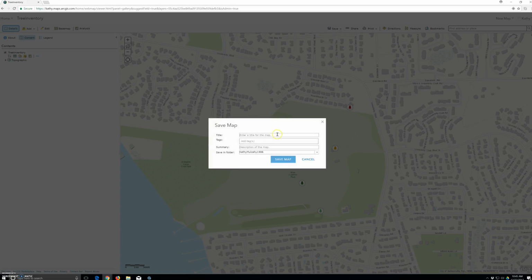Click save. And when you save, we're going to name it tree inventory. And then tags. We have trees, and then we have inventory, and we have collector, and tree inventory map, and we click save map.